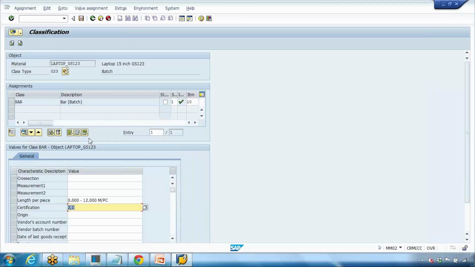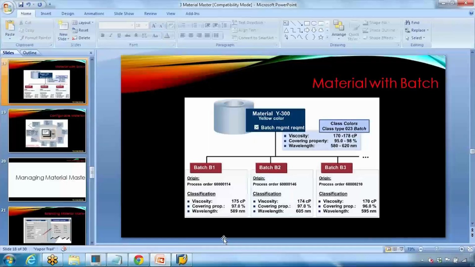Some materials are produced in a batch. We'll talk later on how they work in the batch, which is a part of SAP PP. But here you can maintain some characteristics if you want, if you want to have some batch-specific characteristics. Same thing, but just a different class type, 23, you can use.